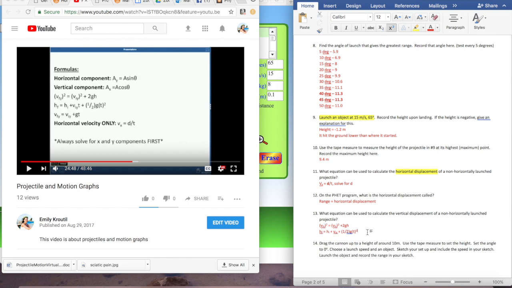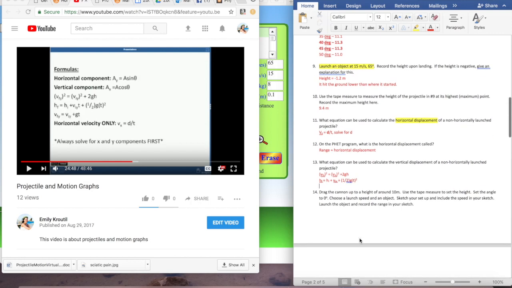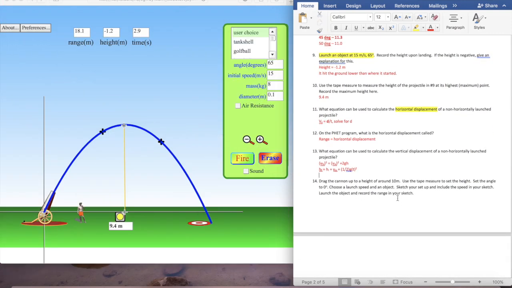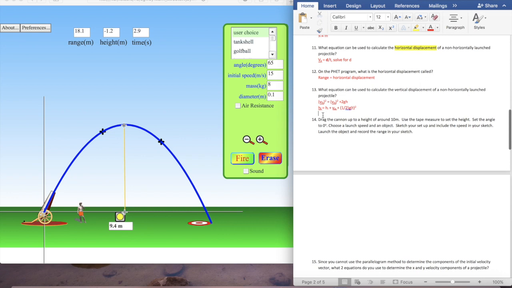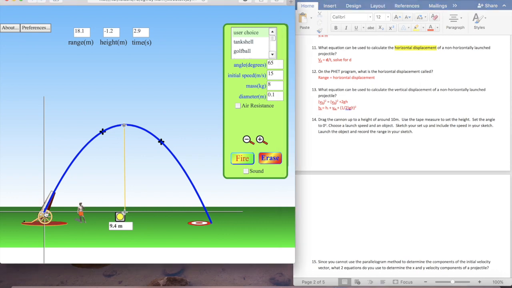Okay. So we can use either one of these. It just depends on which variables we have. Okay. So now it wants us to drag the cannon to a height of 10 meters.